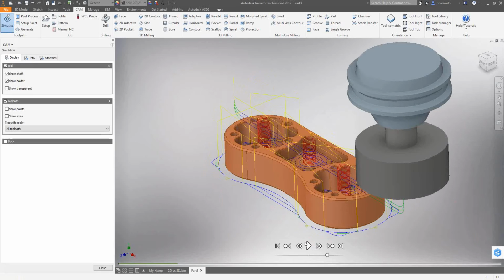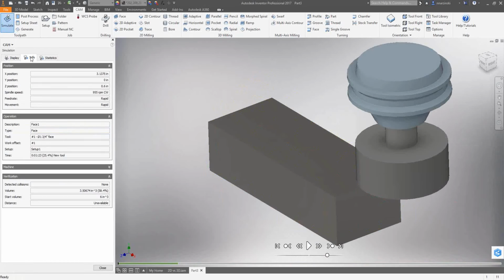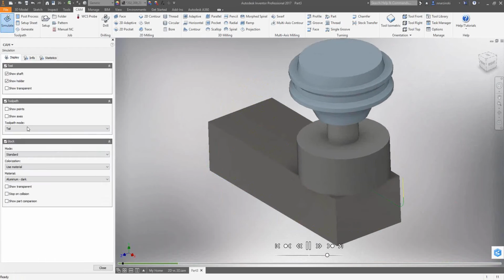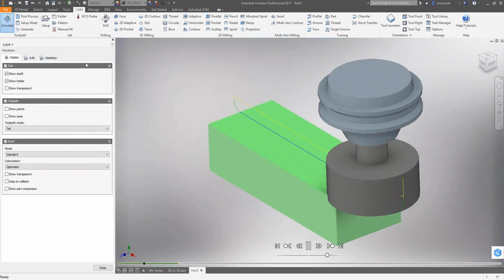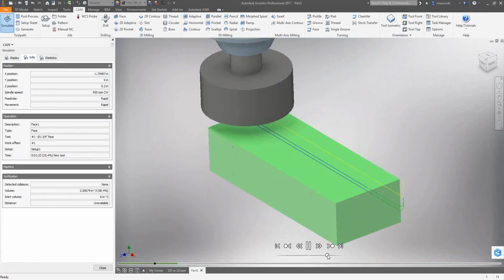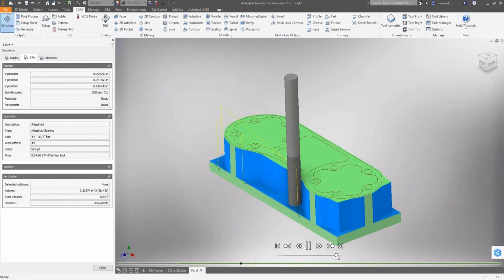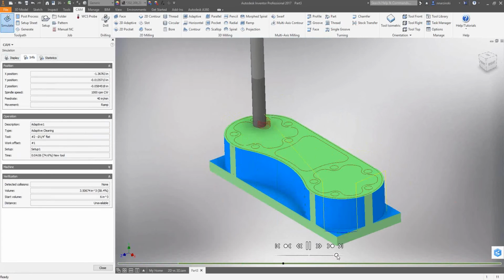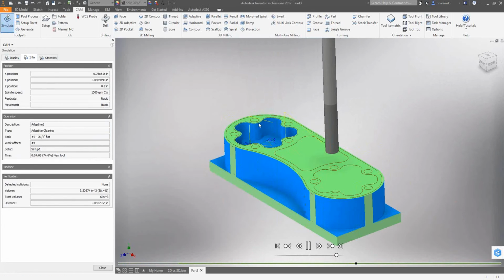We'll do a quick simulation, make sure there's no collisions or anything. Which there is not. They would show up automatically already. You can go to the info tab and see here we have detected collisions none, so everything looks good there. I do want to change this to operation so we can see different colors for different operations. I'll speed this up just a little bit. All right, so there's the face. Here's the adaptive clearing roughing strategy, and that is leaving behind by default that 5 thousandths of material. So that's where you see a little bit of extra stock there being left on the walls.